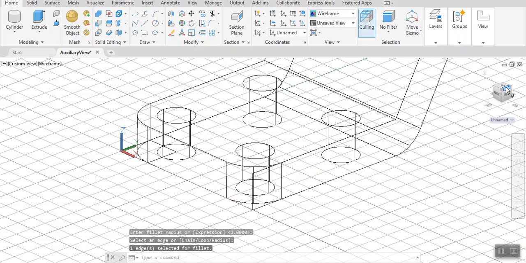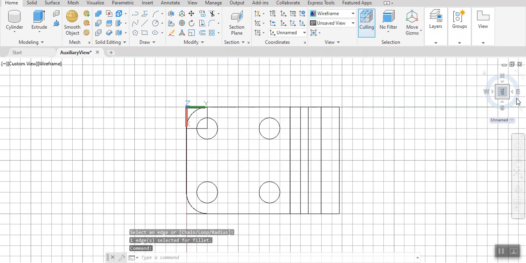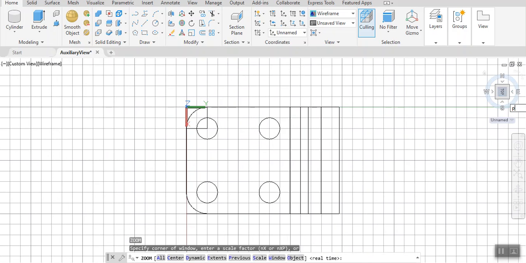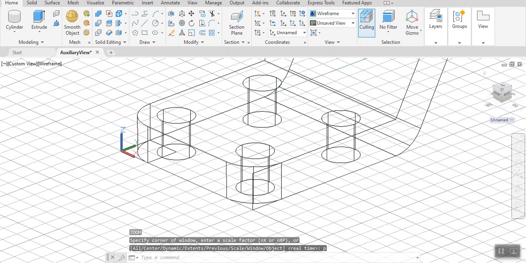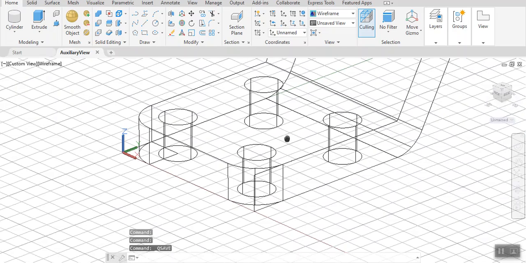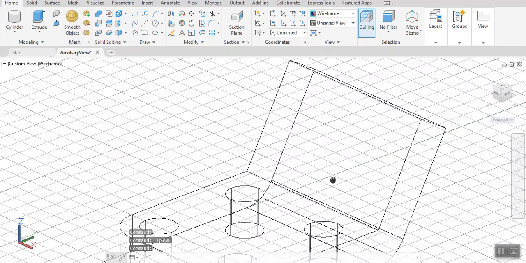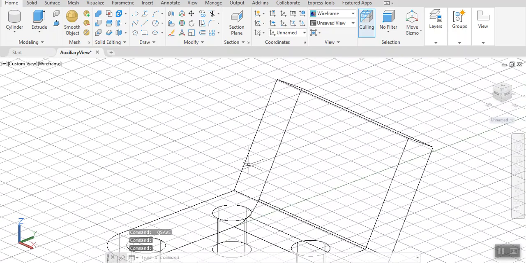And the corners are on. If you want to see what it looks like, this is what we get. Z enter, P enter for previous. Save your work. Okay. All right. So now we're on the incline surface. The incline surface is the main reason why we're using auxiliary view.